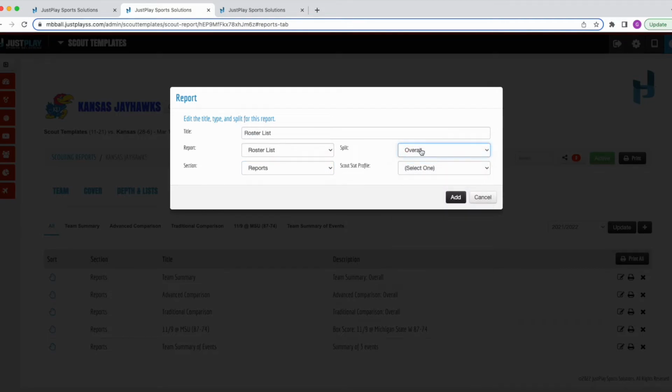I'll choose an overall split, so I want all the games to be pulled in, and then this is where you're going to choose that stat profile that I created. I named that one roster list so that I could use it in this report, so that's the one I'm going to add.